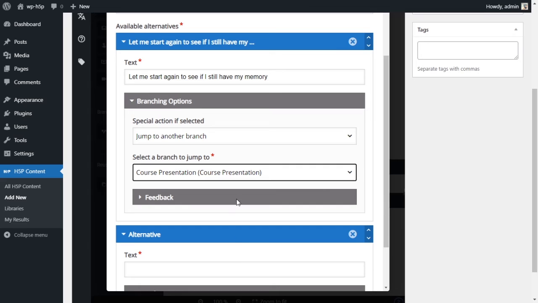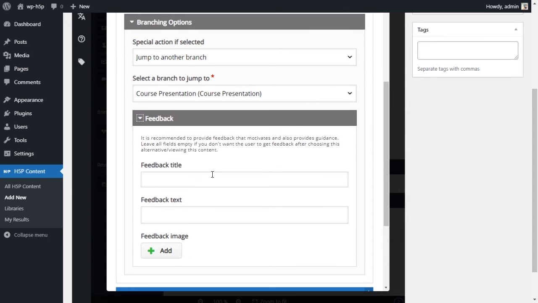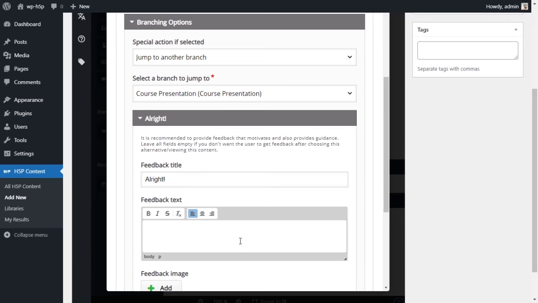So we have a lot now. That's why it's important to name them. And we're going back to the start, which is the course presentation. So you can send them back to any step if you wanted to make it complicated. So we're going back there. And if they do choose this, we'll say, all right, I hope you have all your memory.